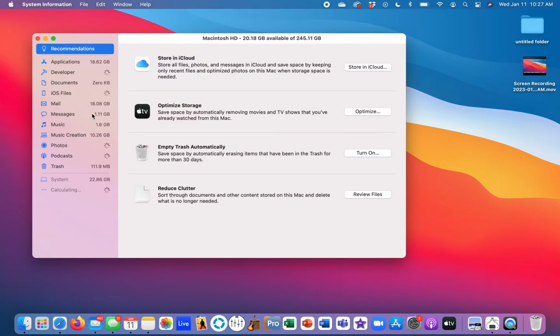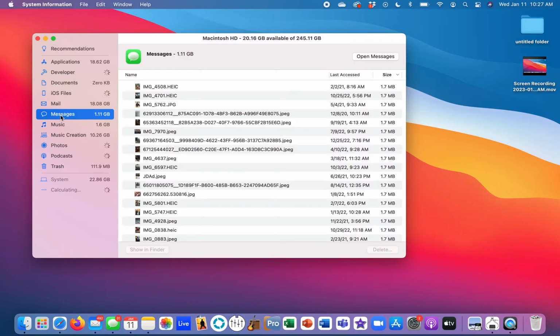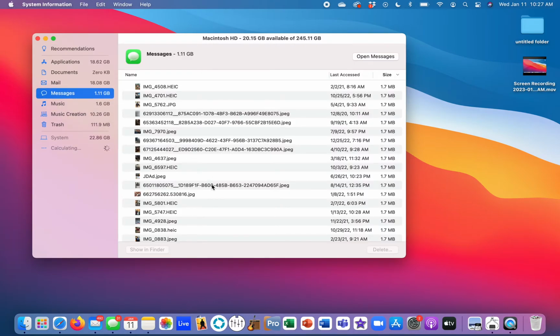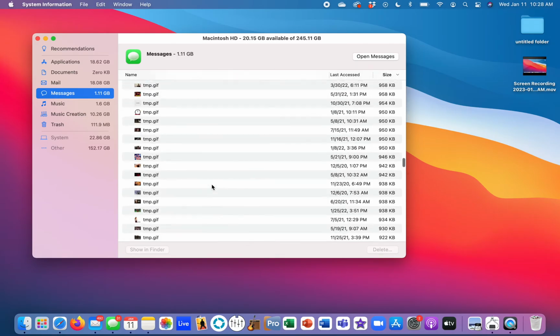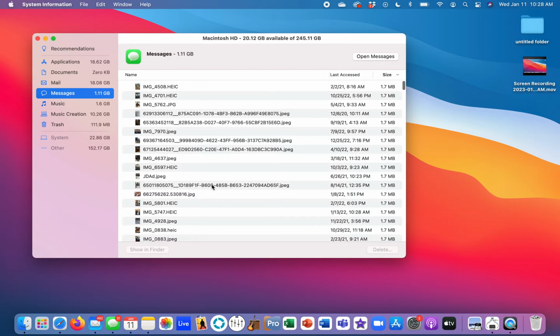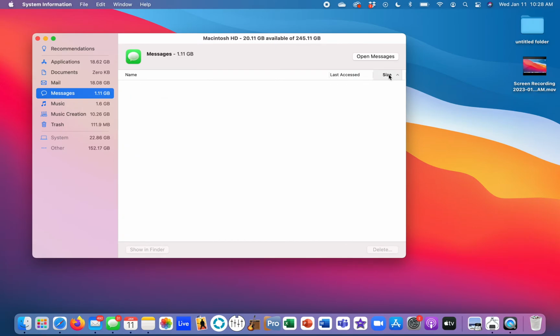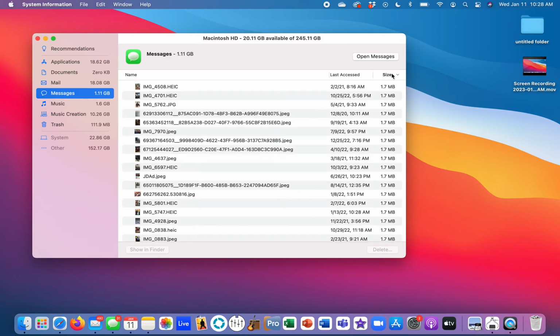If you've got a lot of space in Messages, I had 10 or 12 gigs being taken up. Maybe you have more. If you click on Messages, it's going to give you this long list of files that have been attached, that you've sent back and forth between your friends. Some of them can be really big files. Make sure you order them by size right here, and it's going to give you the biggest file size first.